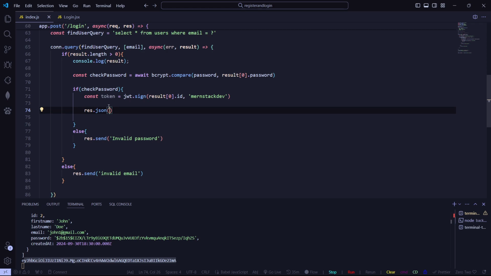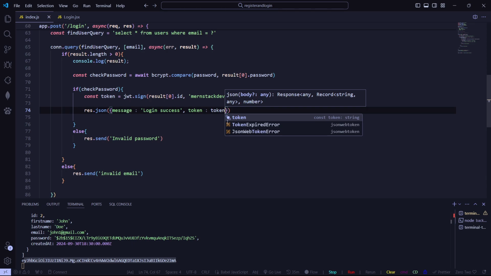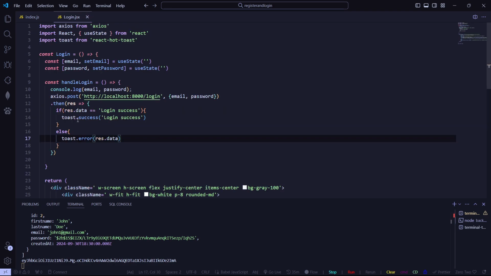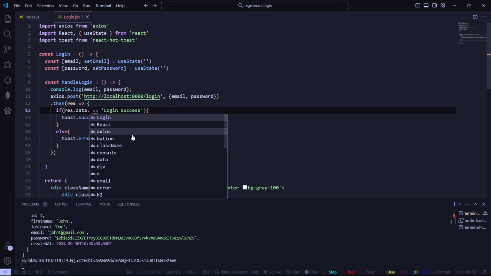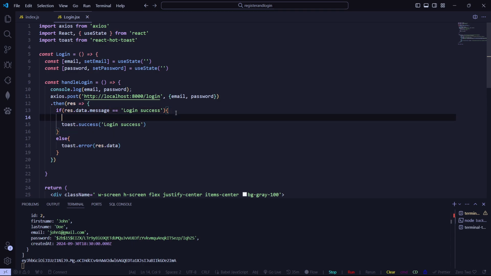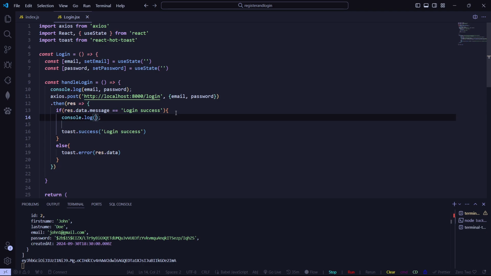Let's copy this and take a JSON. Our message is login success, and token is our token. Now let's pass an await here, login, and also data.message. Now let's log our data here in the frontend console, response.data.